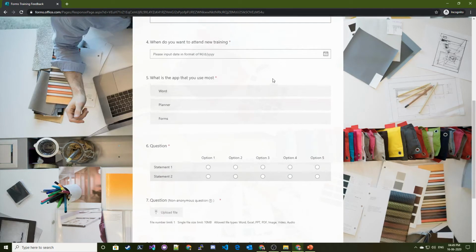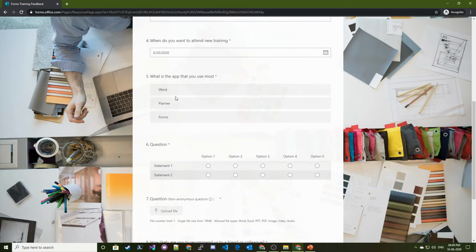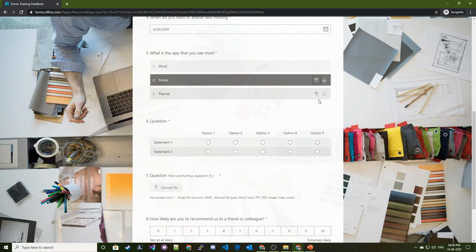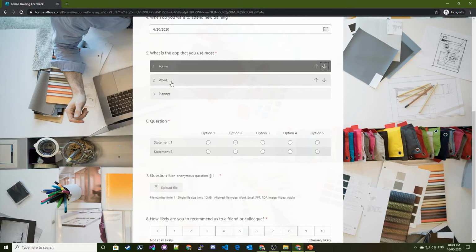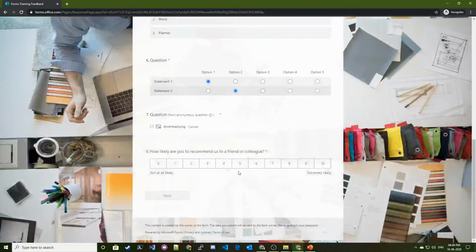So you can add some inputs over here. You can say a date. Okay. So what is your favorite app? I would say Forms for today. This is my first ranking. This is my second ranking. This is my third ranking. Okay. You can have multiple options and you can choose, you can provide a statement and multiple options for the same. You can upload a small file over here. Let me upload this image file.